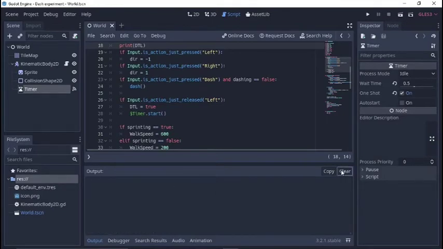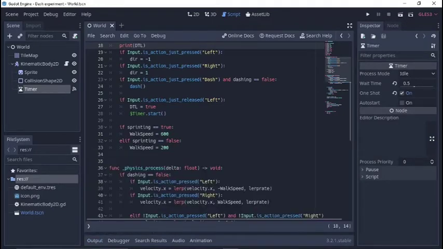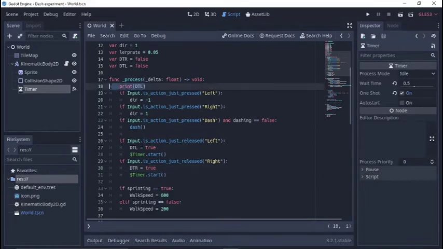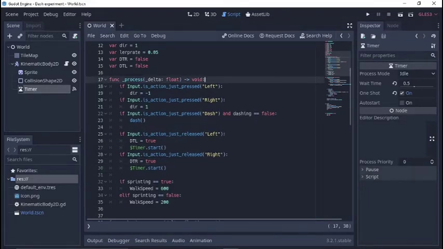Okay. Cool. So let's go ahead and repeat this for the right input, and we'll change this to DTR. And that should work for both. I'm just going to get rid of my print function for now. So that's great. We now have our booleans firing, going to true and then back to false, with a nice little timer there.